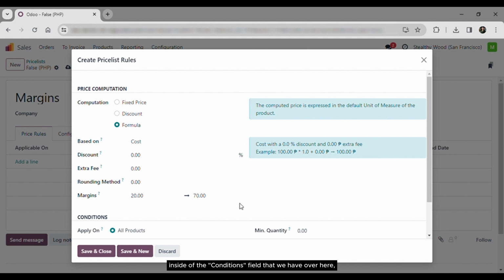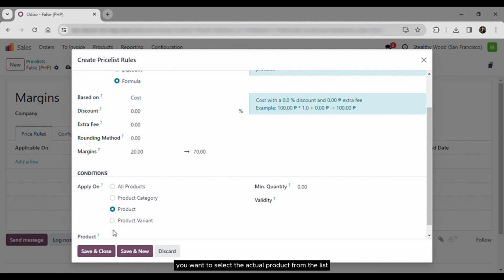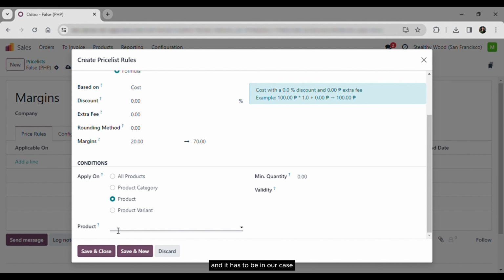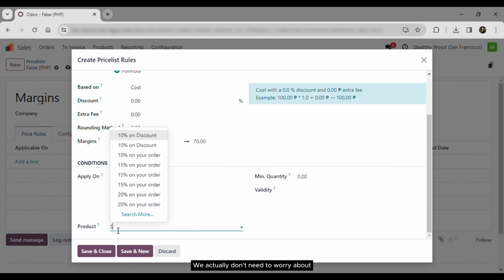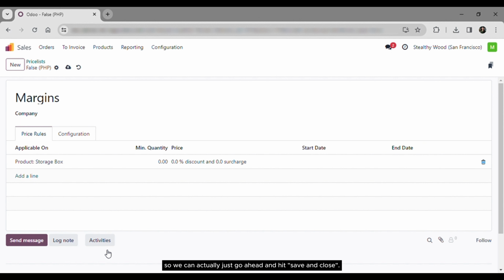Now, down here inside of the conditions field, we'll switch the apply on field. In our case, we're going to select the product, and then you want to select the actual product from the list, and it has to be, in our case, our storage box. We actually don't need to worry about any other settings in this case, so we can just go ahead and hit save and close. Now, with all this set up, we can move on to the next part.